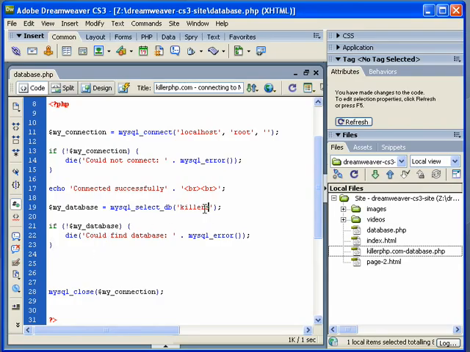So you notice I've changed it to killers, and of course the actual database is called killer, so this doesn't exist. Again, use the same familiar method: if not my database, right? Reference to this. Die, could not find database. Spit out the error, please, right? The mysql_error function in PHP gives us the last error that PHP has thrown back at us. So let's take a look at that.